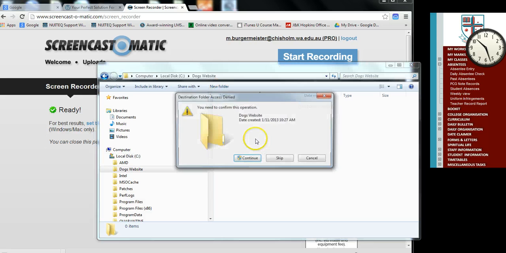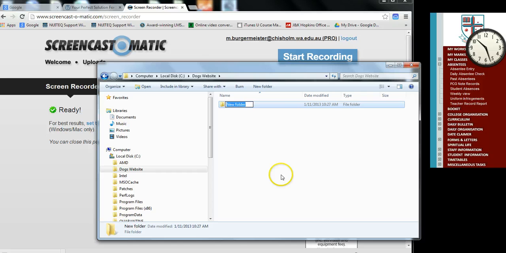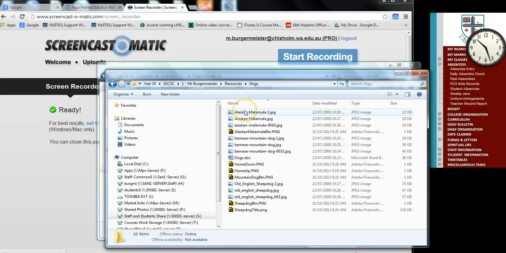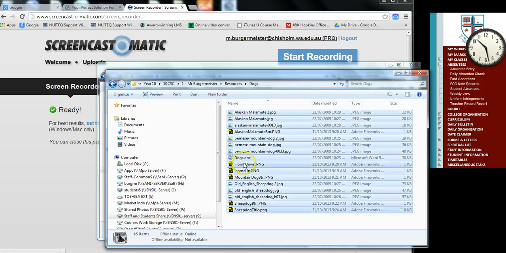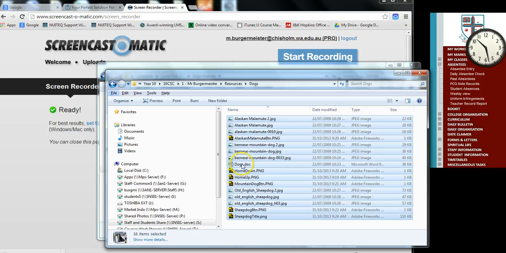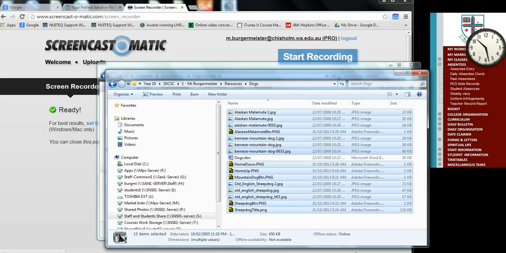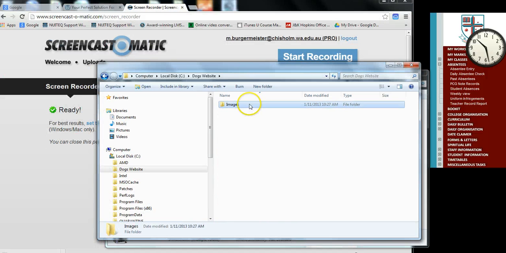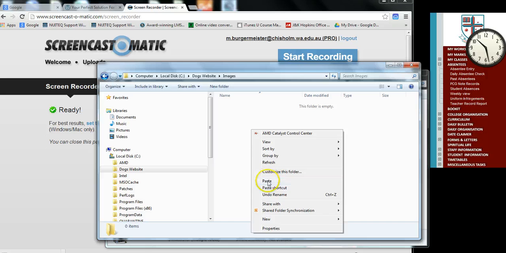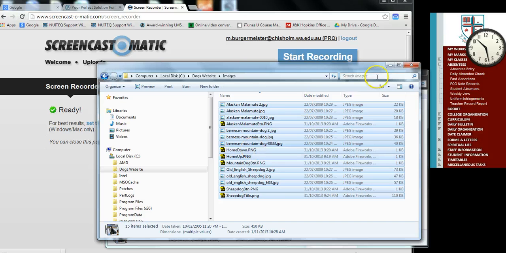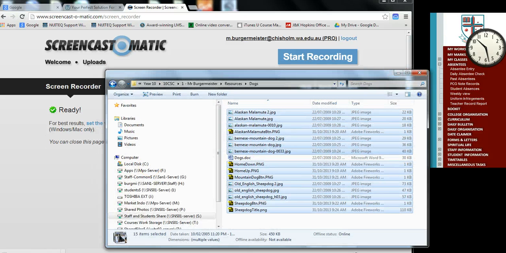Inside that folder, we need a new folder called images to hold all our images. Now, what we're going to do is we are actually going to go and get all the images for this website, and we are going to copy them, and we're going to put them into our images folder. Only images go into the images folder. And they're in. Now we can go and start Dreamweaver.